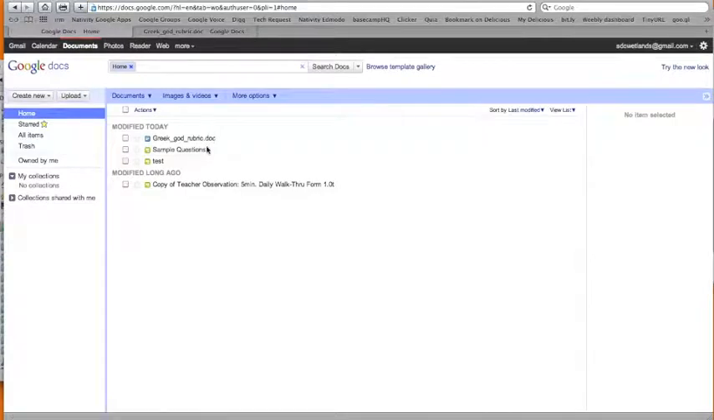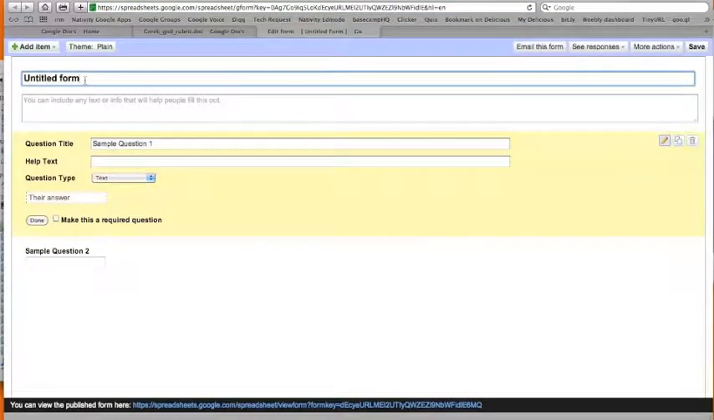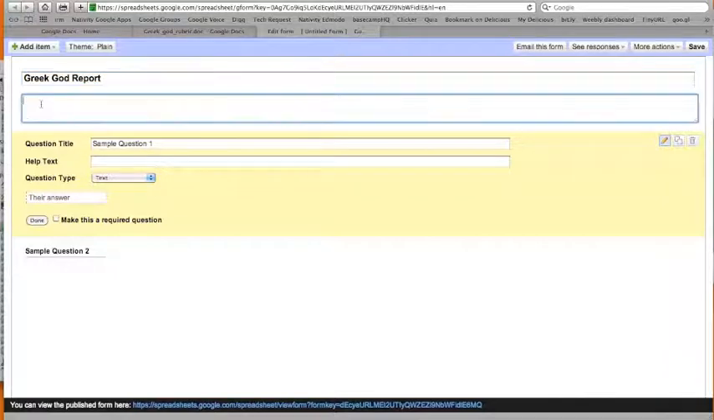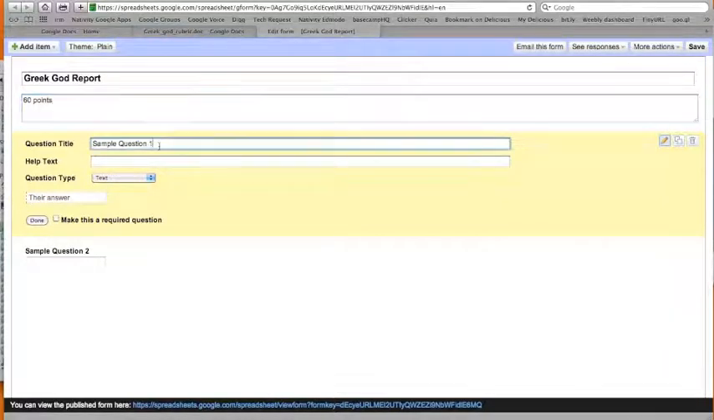Anyway, from Google Docs, we're going to create a form, and we want to give it a title, and optional to have any sort of description right here. You could do that if you wanted to. Google Forms will default to 2 sample questions, so you can fill those out.